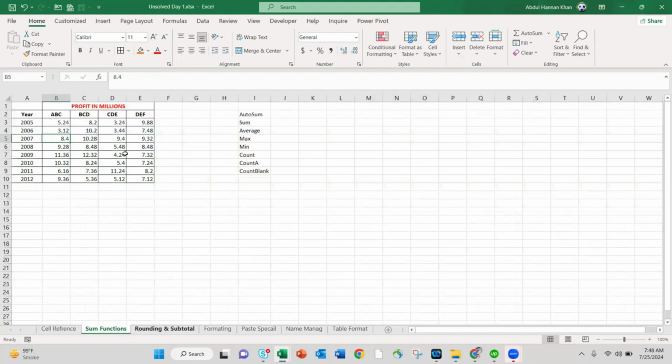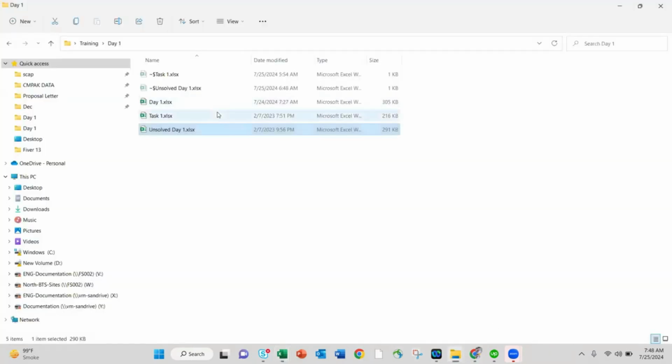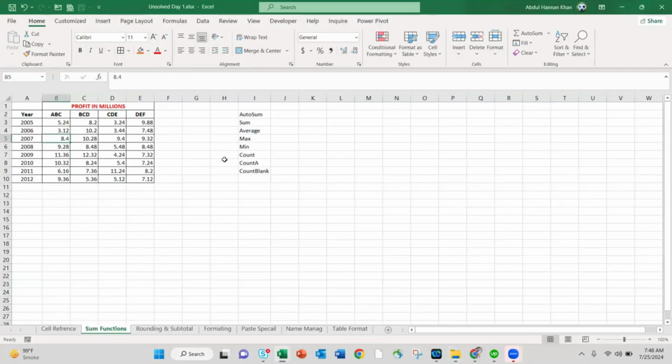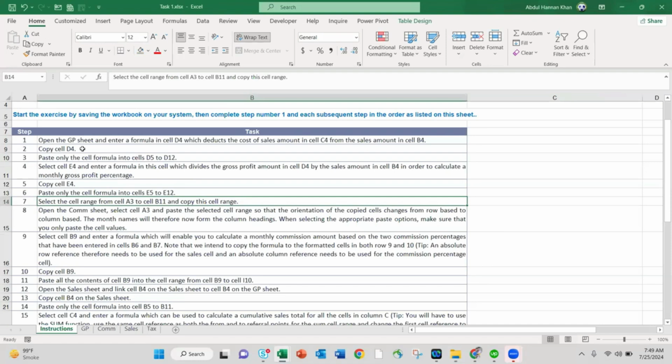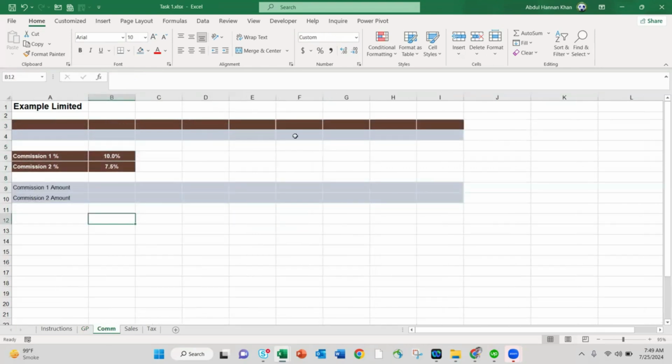So let's move to the other examples, or you can go to the task as well. The task is similarly simple steps. As you see, open the GB file formula. You only have to copy this one like this, divide this one, and then copy this here and transpose it in the next sheet. These are all the instructions.